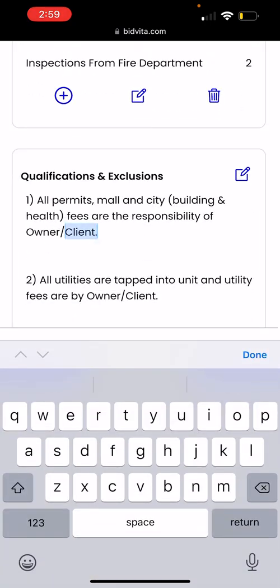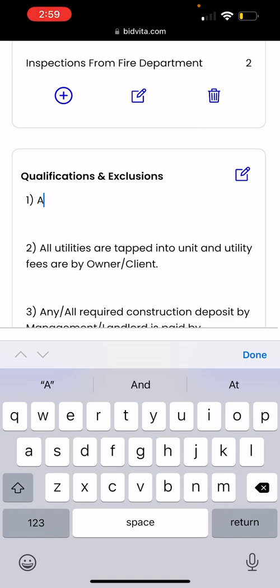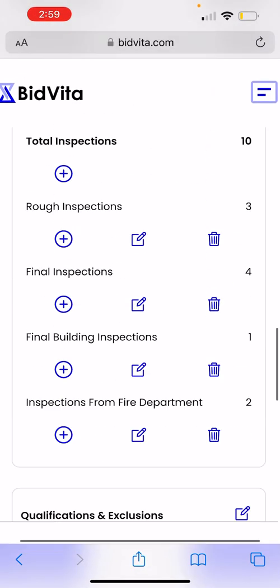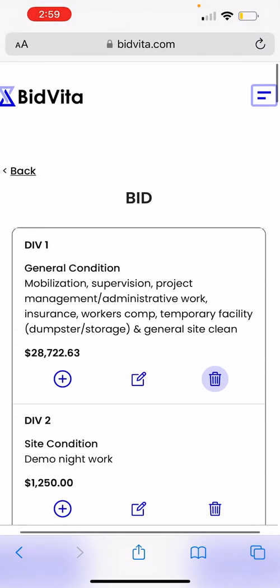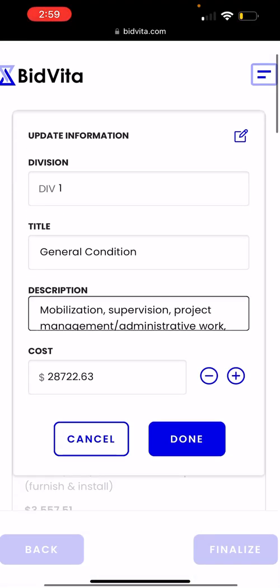Say you find out that the owner wants you to pick up the permits. You could say GC permits provided. And then also you could scroll up. Once you've done that, you could say, okay, well, if I'm going to pick these up, in your general conditions, you could edit this.